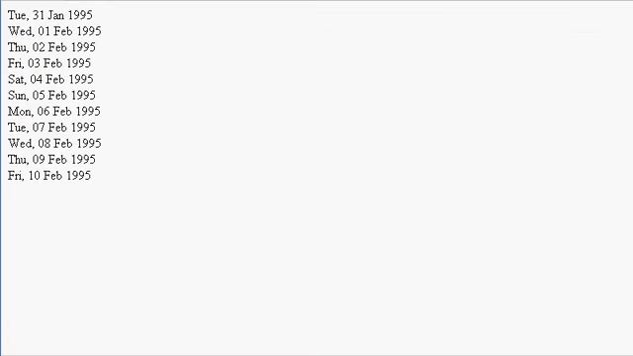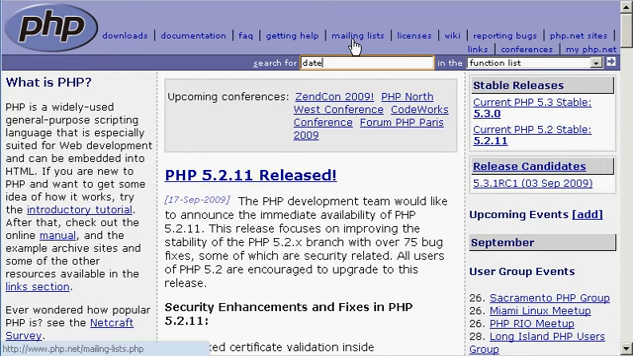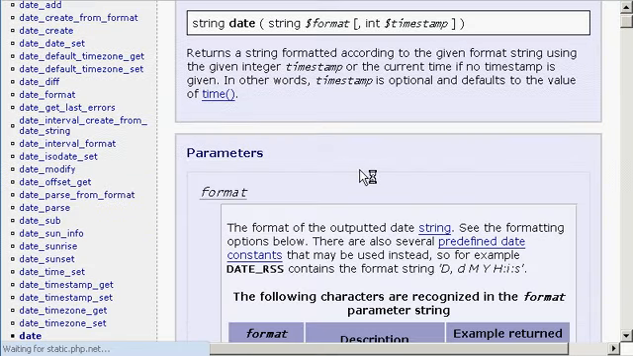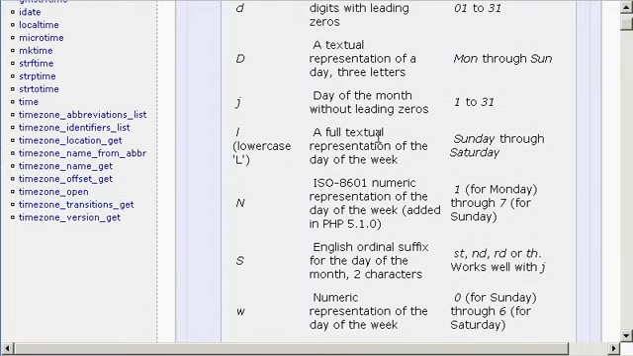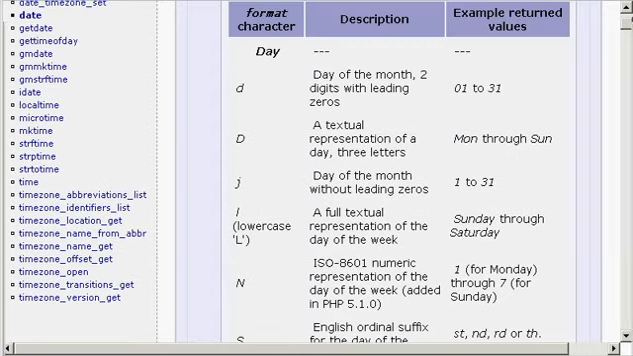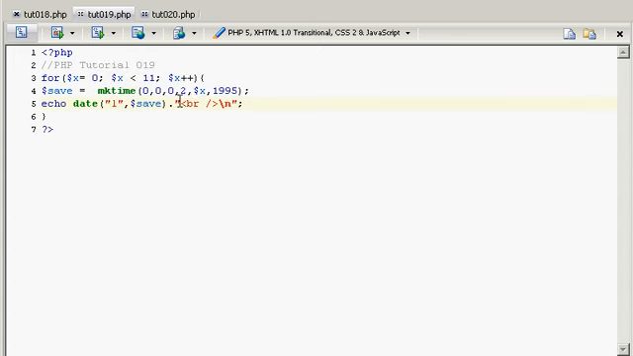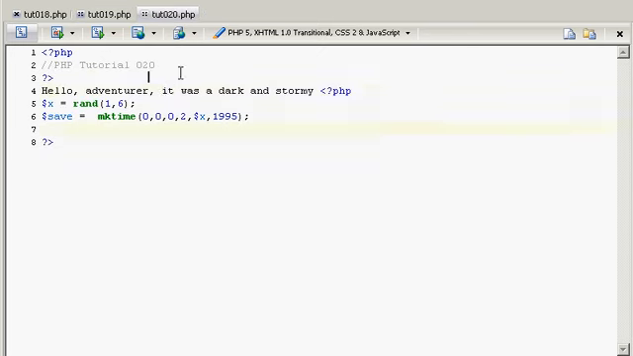So let's see here. Let's go to php.net and go to date here. Okay, so now I'm at the date page, and I'm going to look up what the format code is for getting the full name, and it's lowercase l. So I'm going to put in l here. I'm going to take this out. Oops, I'm on the wrong tab. Let's see here.